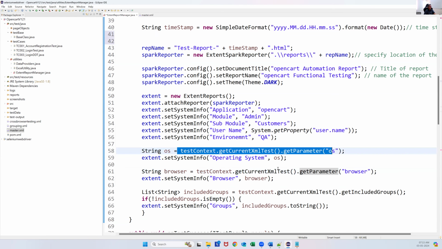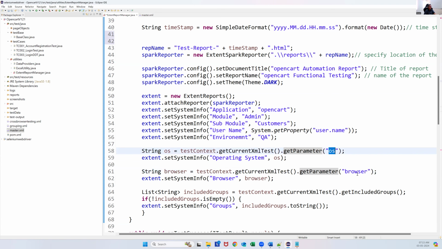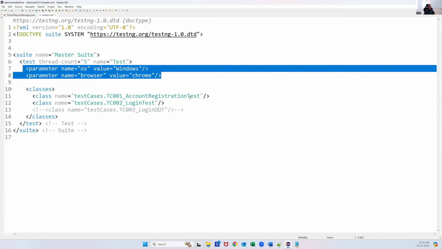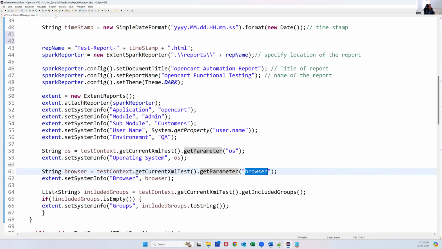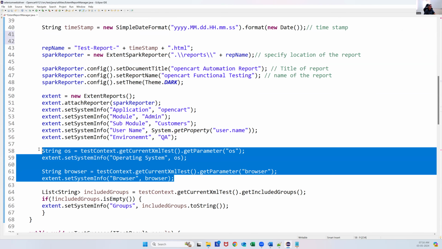So these two statements will capture the operating system and browser name from the XML file from where you have run. Got my point? So operating system and browser name we are getting dynamically from the XML file. Whichever browser name we are passing, whichever operating system we are passing, obviously we have to get into the report. So these two values we are getting from the XML file.